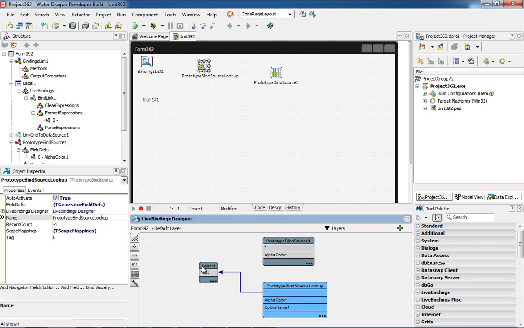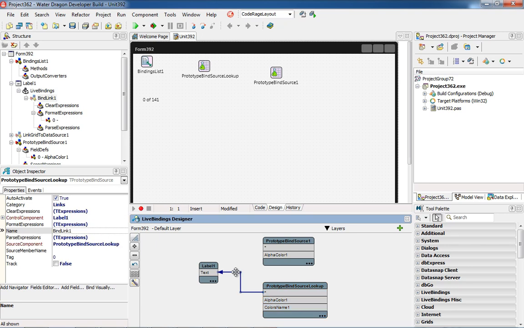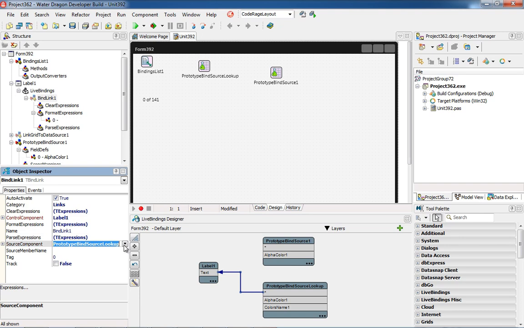We're going to use this label to show the number of records in our prototype bind source 1 rather than in our lookup data source. So I'll click on this link and I'll go ahead and change the data source component to prototype bind source 1. And then we'll add a field to display our data.